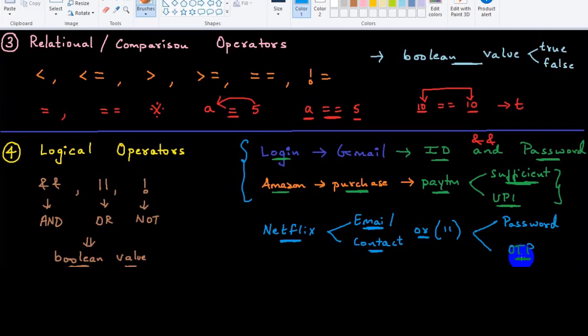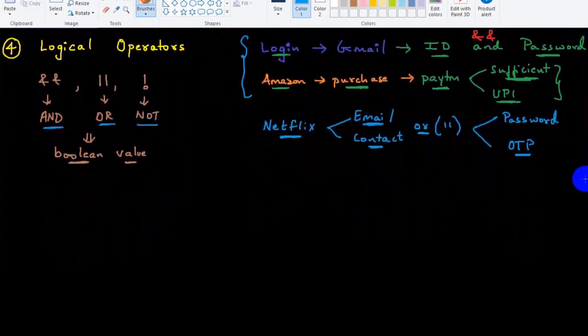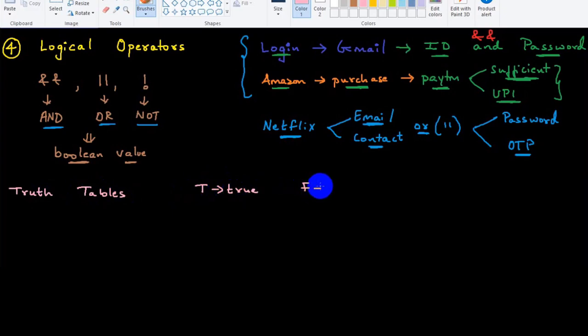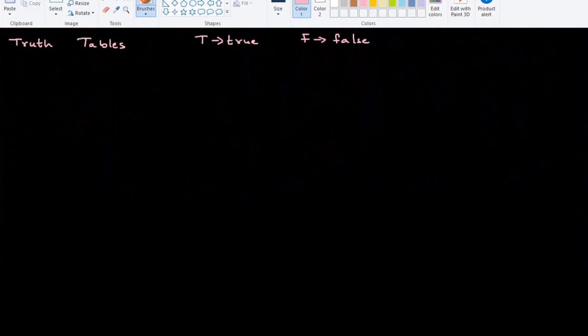I hope you got the clarity about relational operators and logical operators. And NOT is nothing but a negation. Got it? So if you talk about our school days or college days, we also had something called truth tables. If you closely remember, we had truth tables, wherein T stands for true and F stands for false. So let me write down a couple of truth tables for you all.